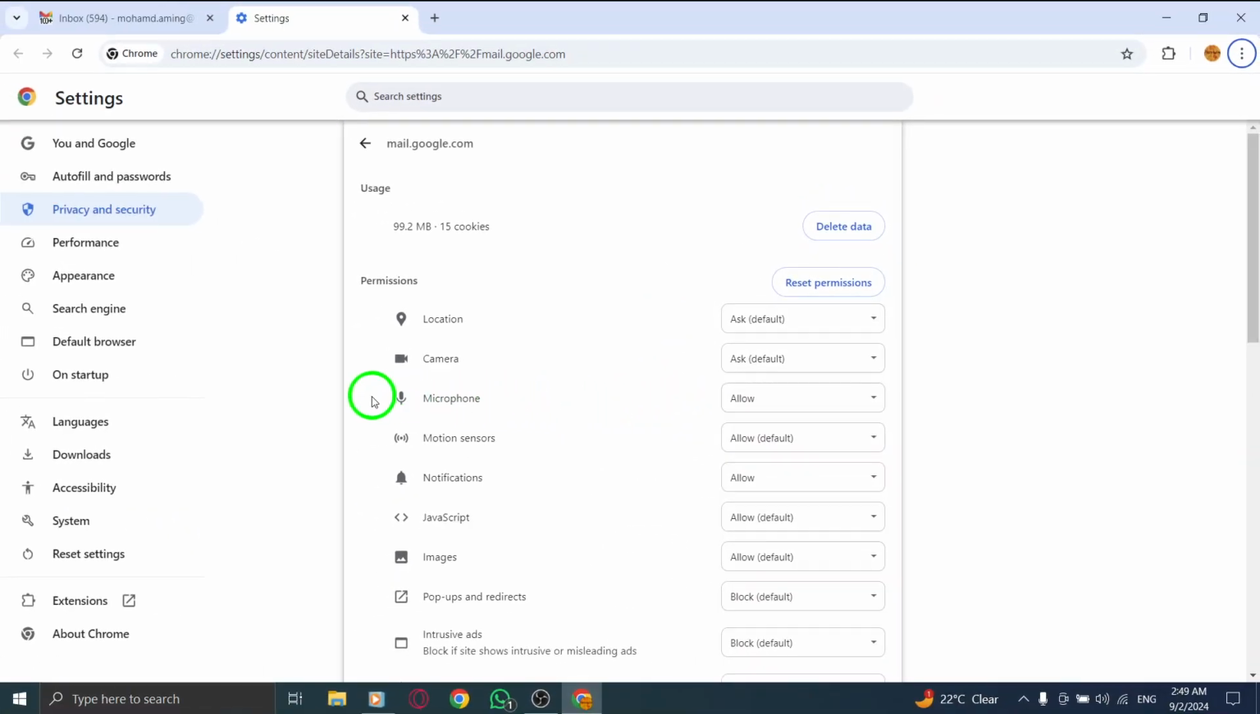And there you go. You've successfully enabled microphone access for Gmail on your PC. Now you can make voice calls, record audio, or use other microphone features directly within the platform.